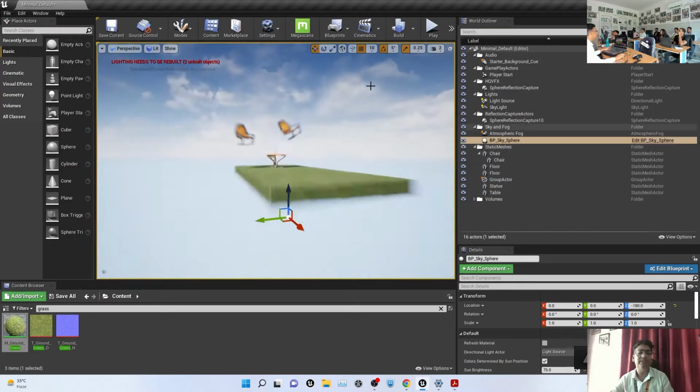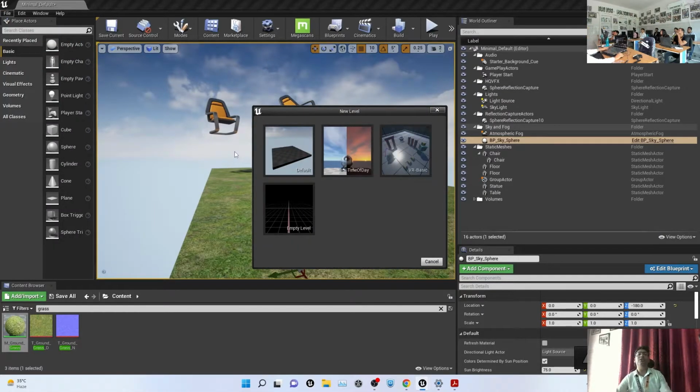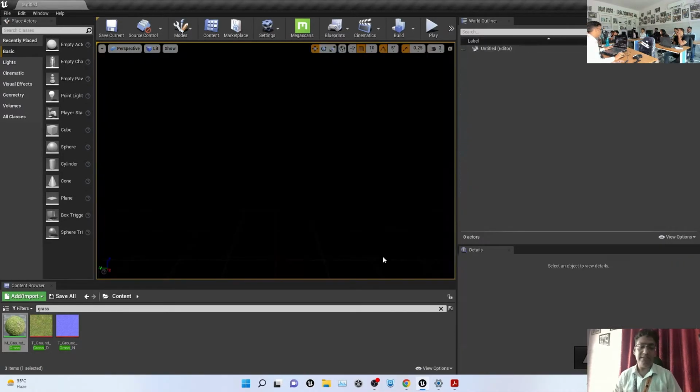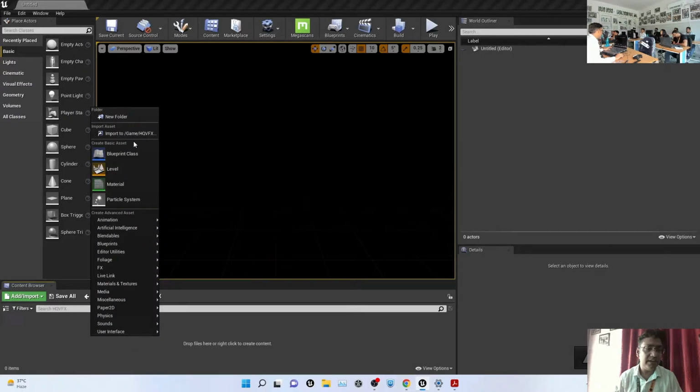In the lighting section, I will create a new level. Once I create a new level, that means I'm creating a new map. You can say map, you can say level; both are the same. I'm creating a new level, and this will be a blank level. Since it's showing grass, it will show all this. But I don't want this, so let me close it and create a new level here.